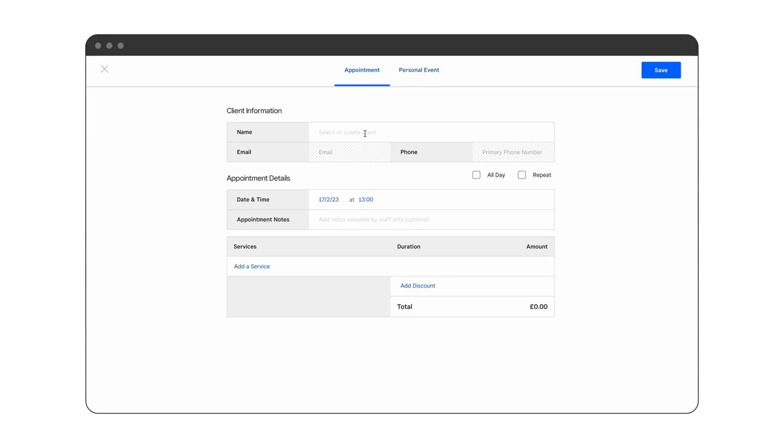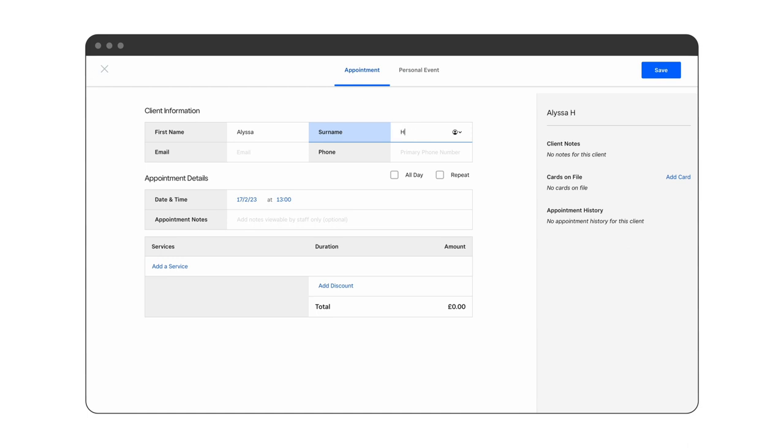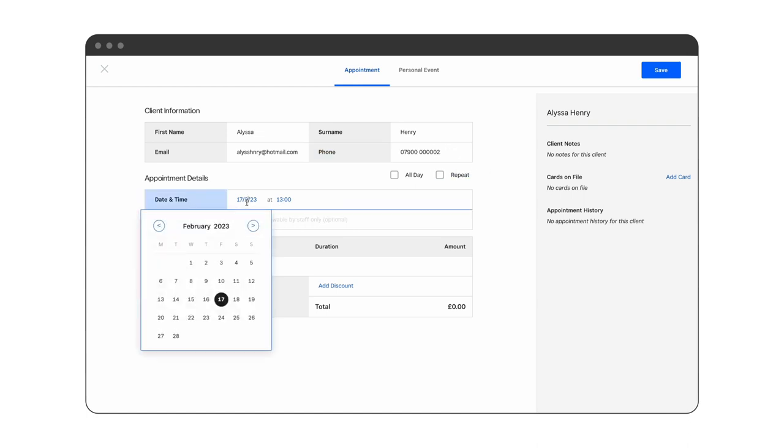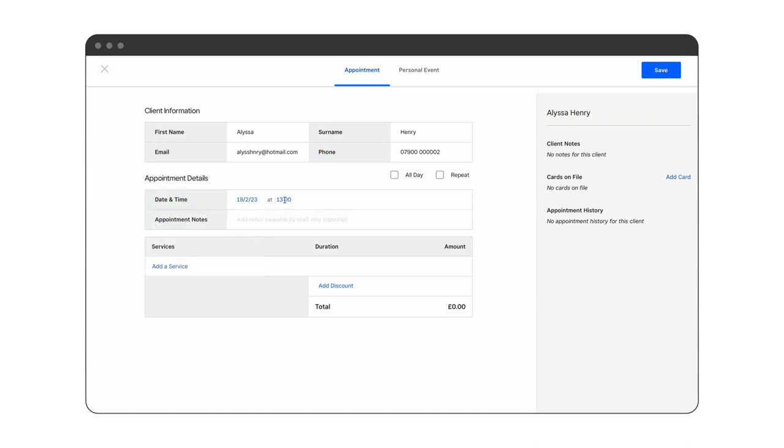We're going to create an appointment, so we'll begin by entering the client's name, which is Alyssa. We'll enter her email and phone number. This client would like an appointment tomorrow at 1:30, and we'll add a note to remind us that Alyssa likes her hair extra blonde.